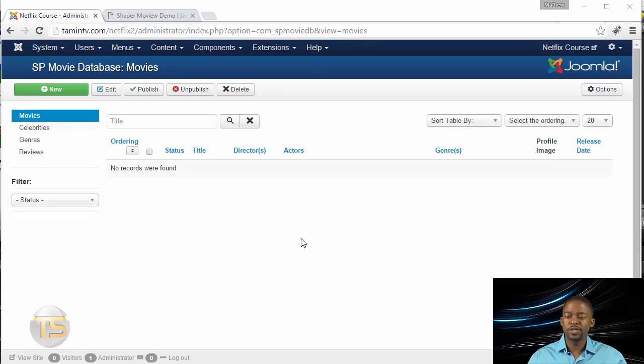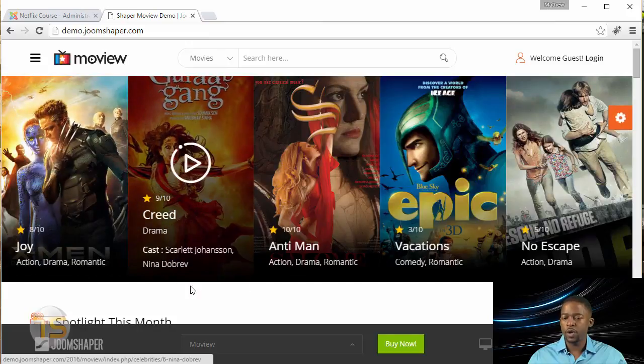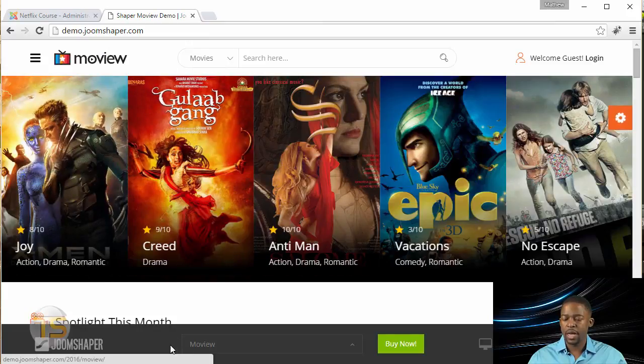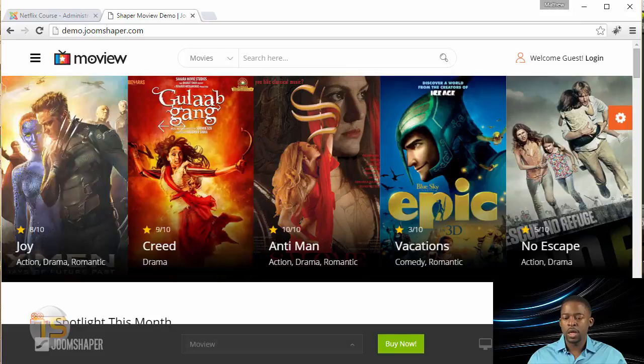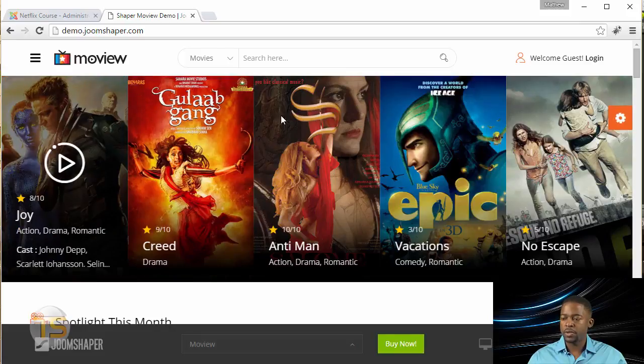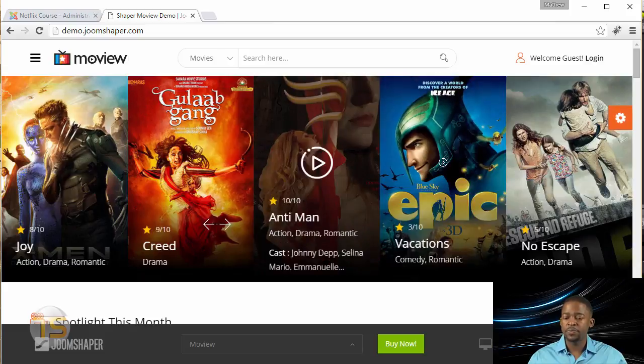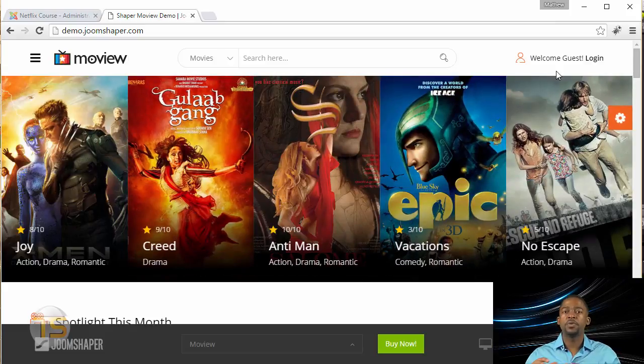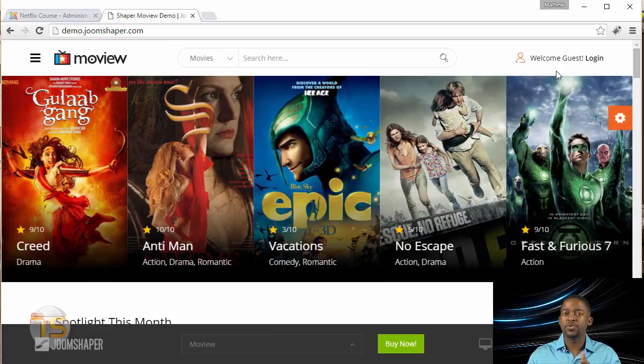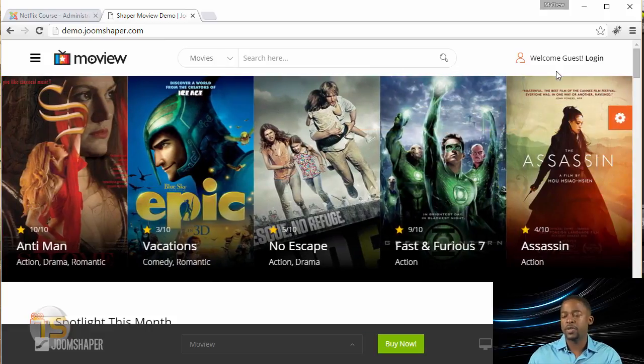In this lesson, we're going to install this template. Now, this is the template that we're going to use. If you go over here to demo.joomshaper.com and you look at the Move View, you'll be able to see the particular template. The reason why I'm using this template is because they have some already built-in CSS functionality, so instead of having to create all those things and add all those files in there, the template comes with that.